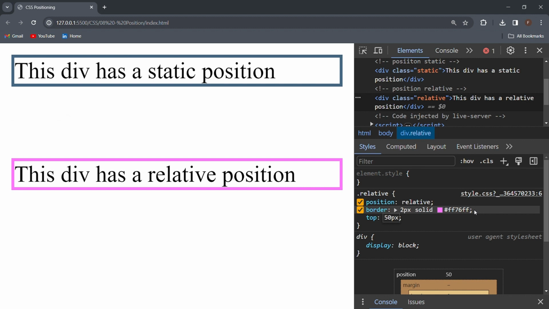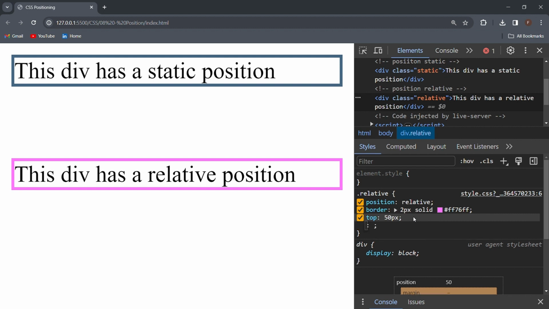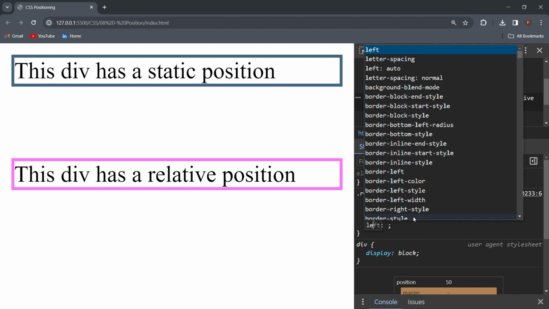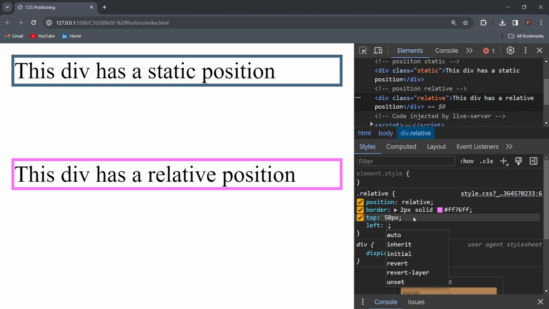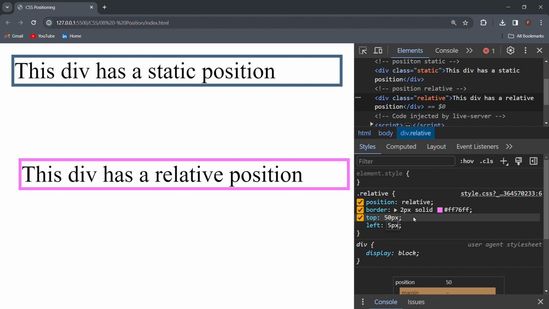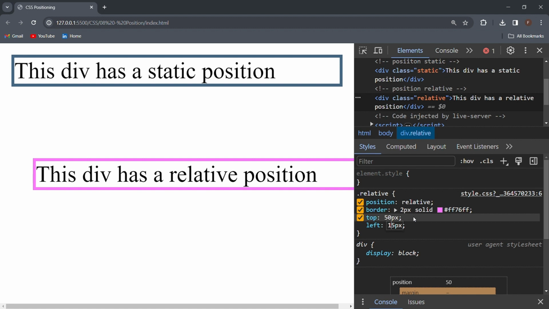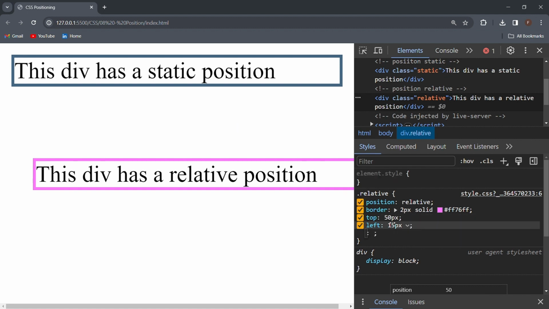Then you can see it has moved 50 pixels from the top, and that is how you can play the position relative. So if I add, let's say, a left value, something like 5 pixels, it will move 5 pixels from the left. You have seen how it has moved. Or I'll just adjust to 15 pixels so that you can see how it's moving towards the right. It's creating 15 pixel space from the left, but it still maintains the document flow. So no element can be put in this space. This space that this div has left, no other element can occupy, because this div is still in that document flow.